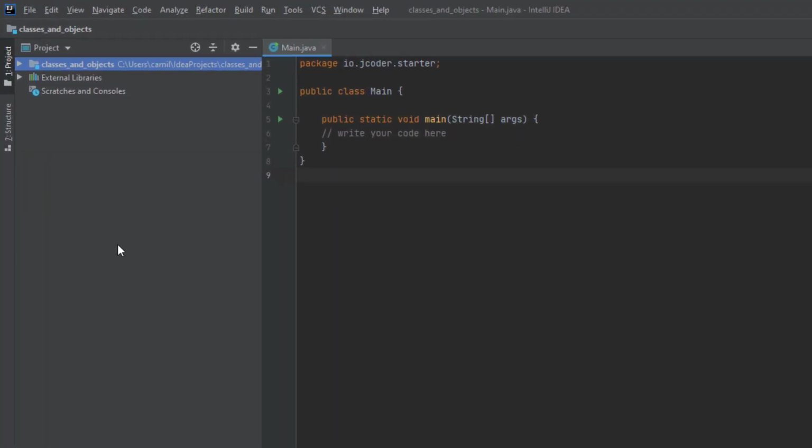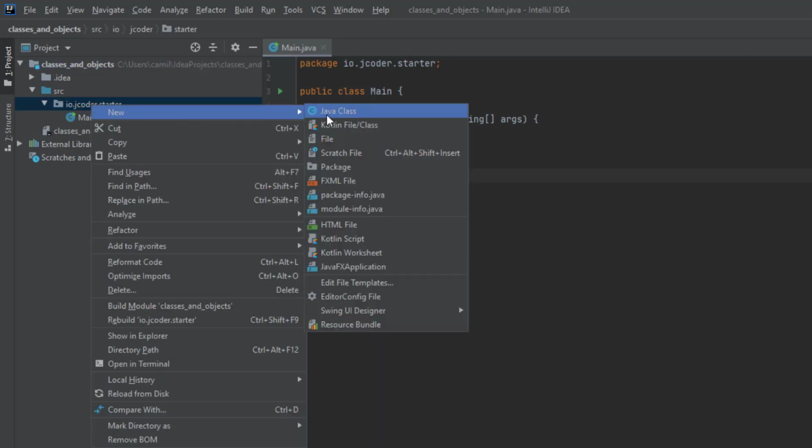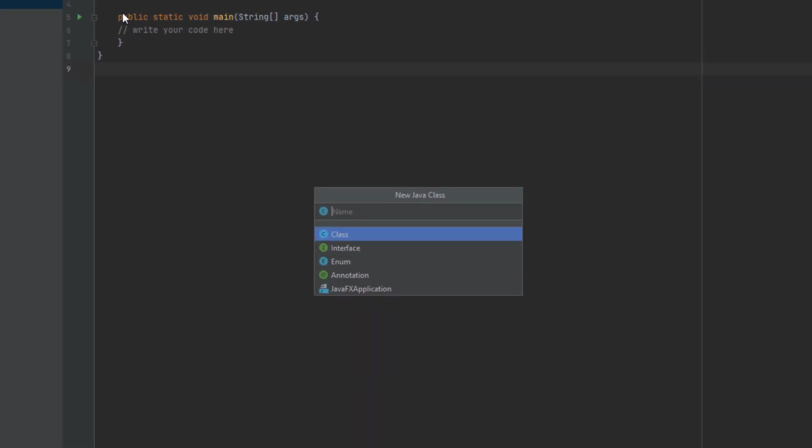So, let's create our first Java class in IntelliJ. I have a started project with a main class and a main method to start with. To create a class in the project window, you can right-click on the package where your main class is. In my example, it's going to be io.jcoder.starter and select New Java Class. Now, you're going to get a small pop-up here. Here, make sure that the class option is selected, and in the text box, we're going to input the name of our class. In our case, Airplane.